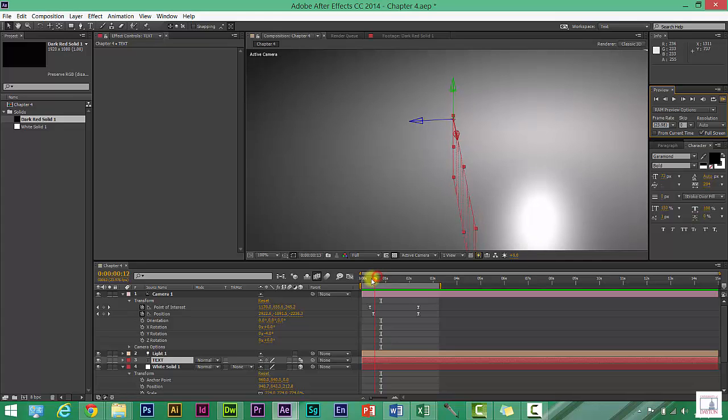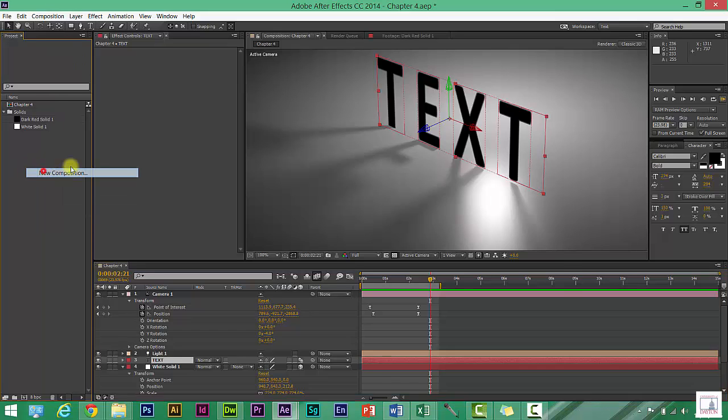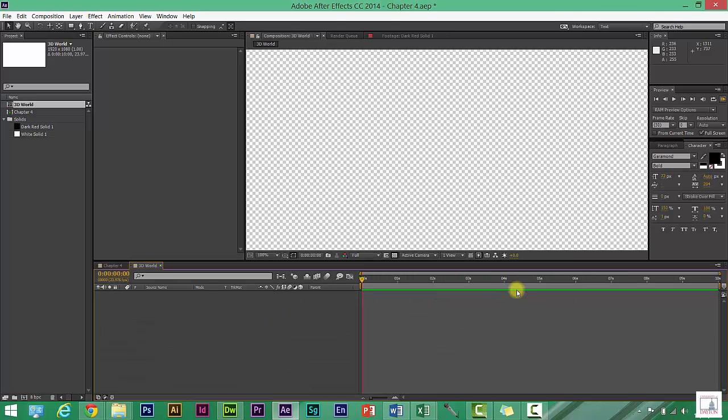So what I'm going to do, getting started with the text, is go ahead and create a new composition. And I'm going to call this, let's just say, 3D world. We'll call it the 3D world. And I'll keep all the settings the same, although I really don't need 15 seconds, so we'll do 10 seconds. And keep the white background.